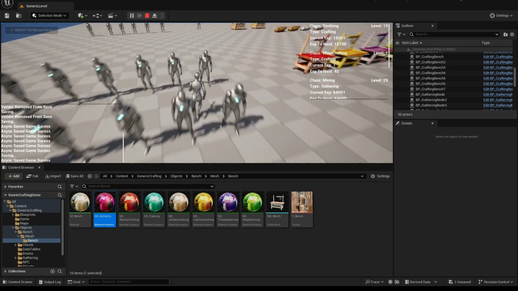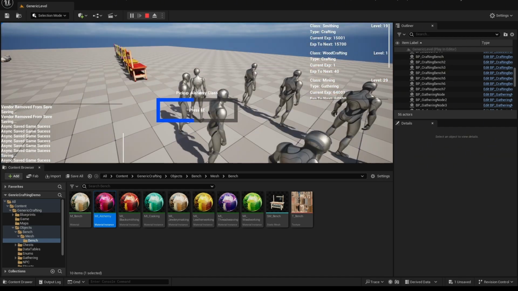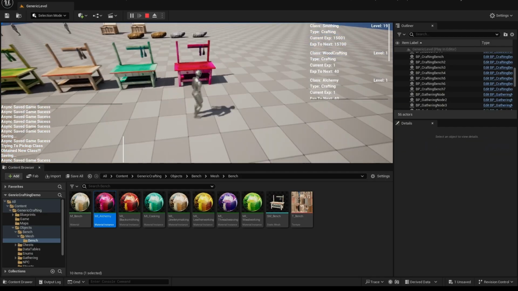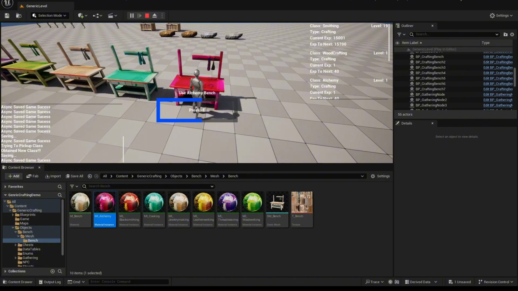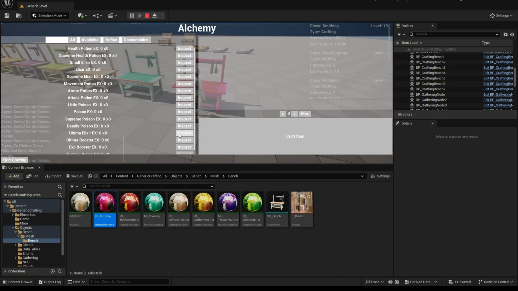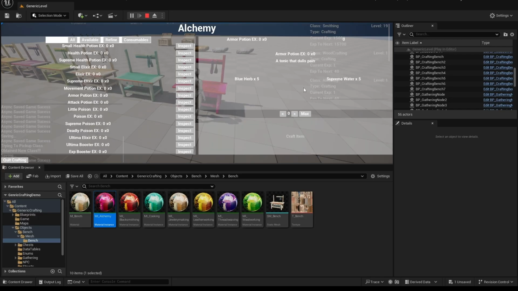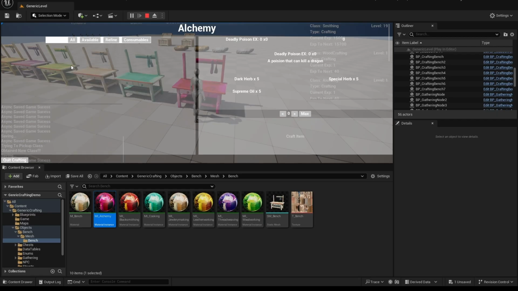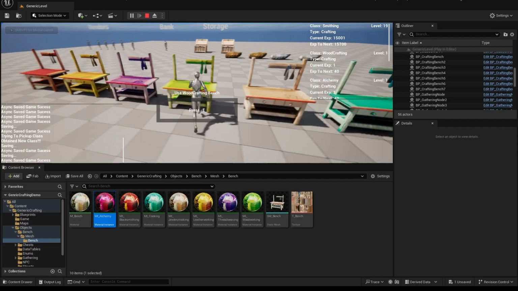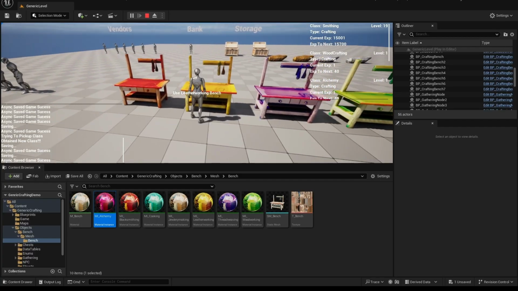And if I come over here, and pick up my alchemy class, I should be able to go use that alchemy bench. Use alchemy bench. And yes, now I can use this alchemy bench and I can see all of the different potions. I can inspect them, right? See that I need blue herbs and supreme water. But I can't actually craft anything because nothing is available to me. I don't have any materials. So, yeah, that is how that's working.